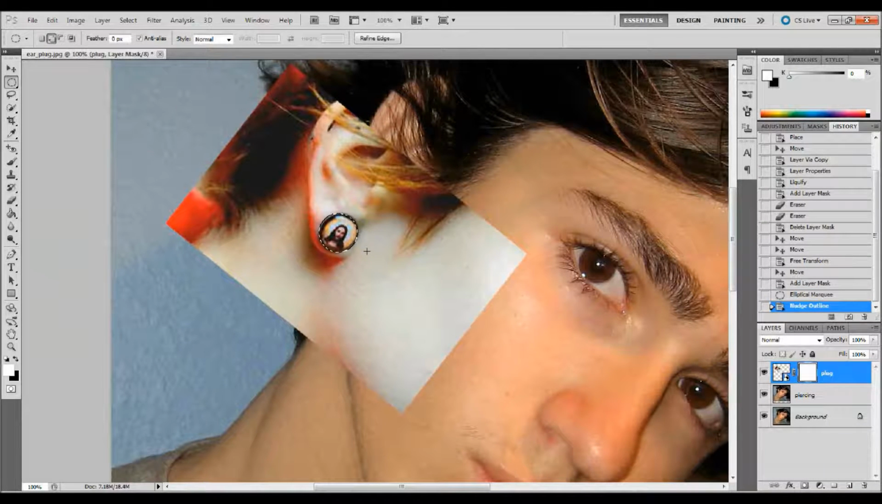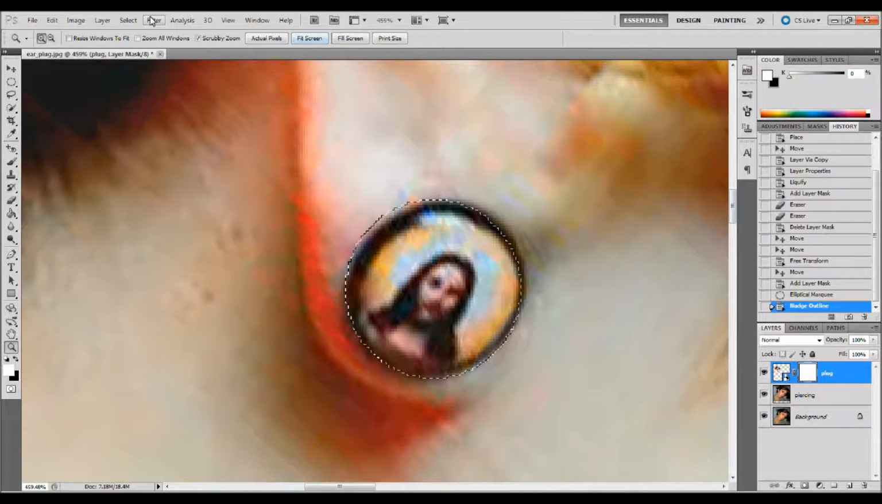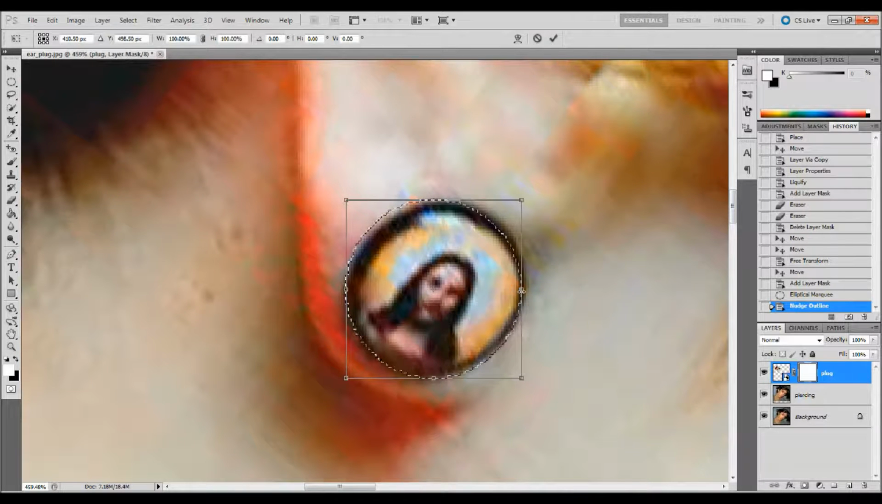You can arrow that over, and I'll zoom in a little bit so that you can see what I have selected. As you can see, it's not perfect, so one thing that we can do to help fix that is go up to, I believe it's Select, and down to Edit, Quick, Transform Selection, excuse me. And you can change how that selection is on your image, okay?